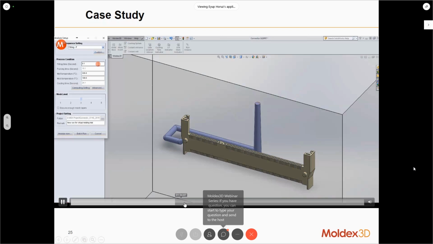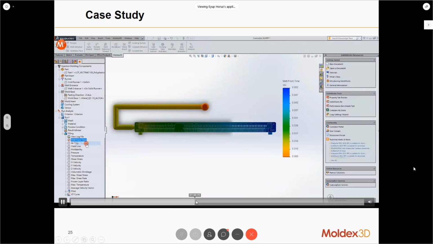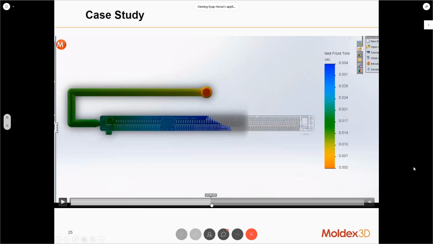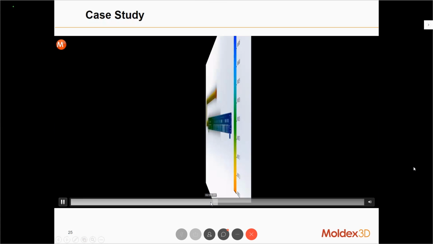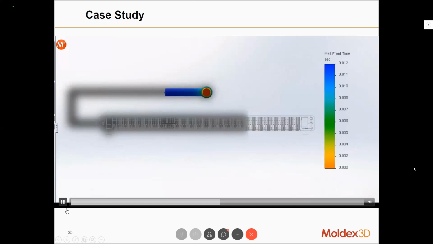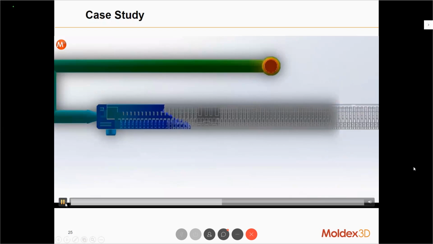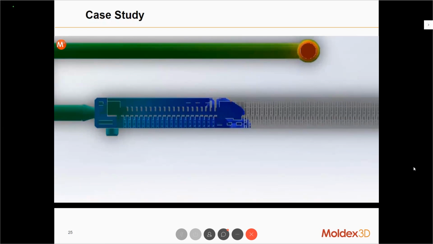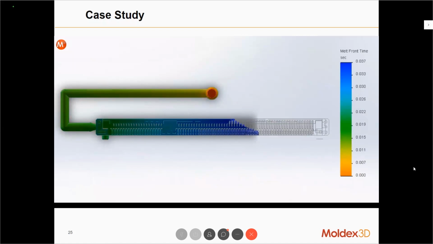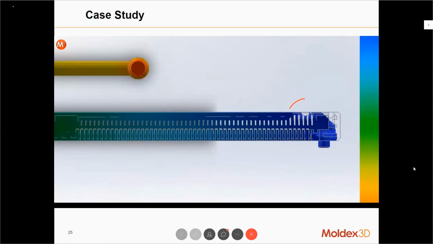If we look closely and watch the animation again, we can see the air trap and weld line indeed exist in this flow simulation.